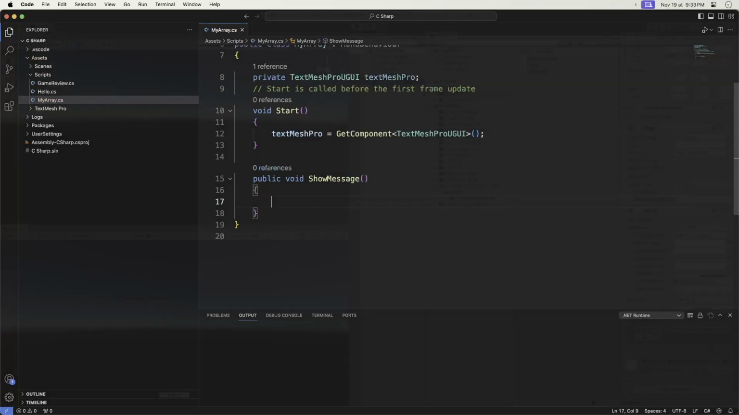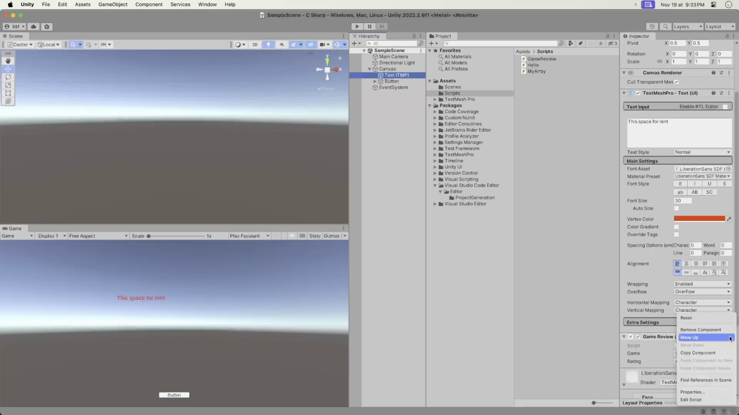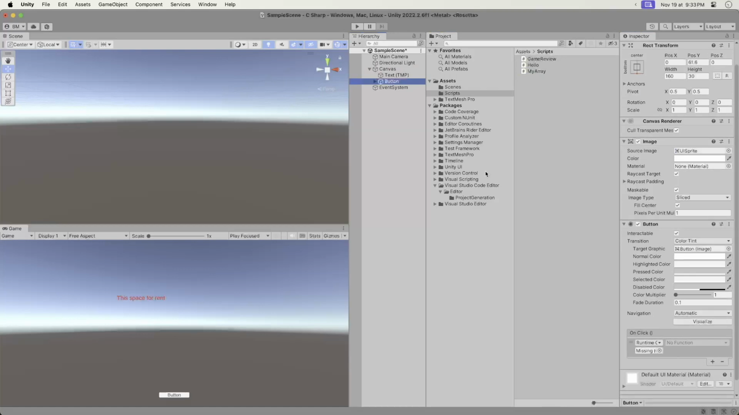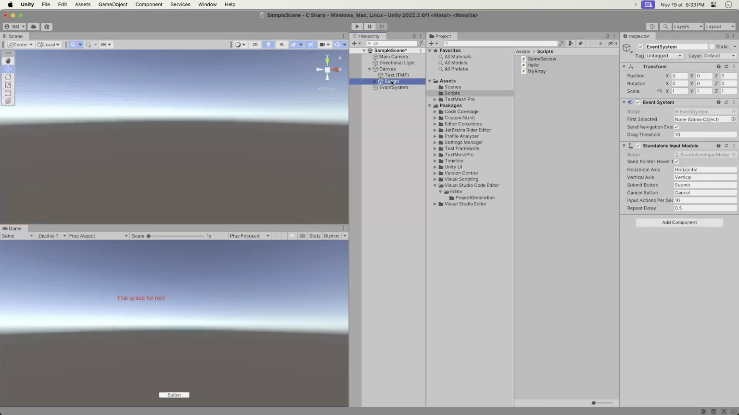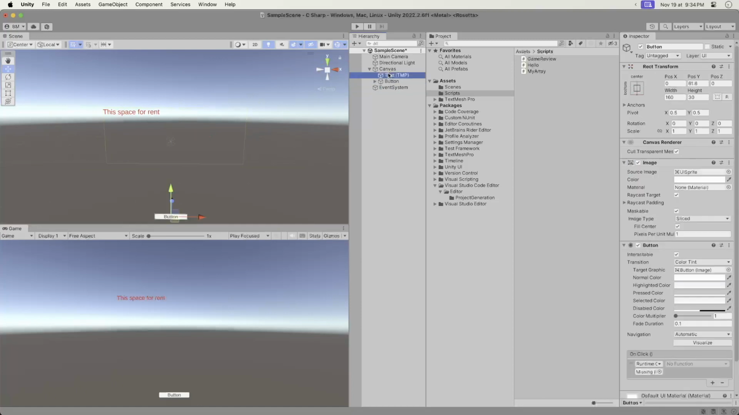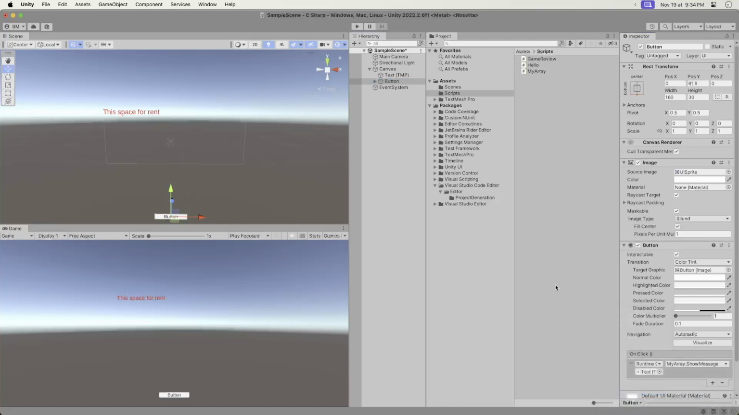Return back to Unity. Let's get to work setting this up. Select the text game object. Remove any previous scripts from it. Now attach the myArray script. Now select the button game object. Add the text game object to it. Then select the show message method. Okay, we are good to go.